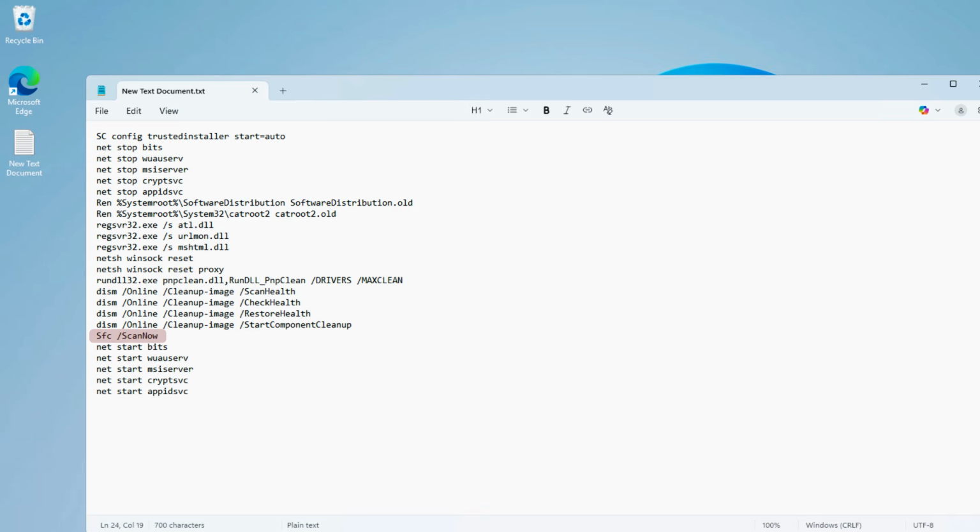Then, it runs the system file checker. This tool checks for and fixes corrupted system files. Finally, it restarts the services that were stopped at the beginning, allowing Windows to work normally again.